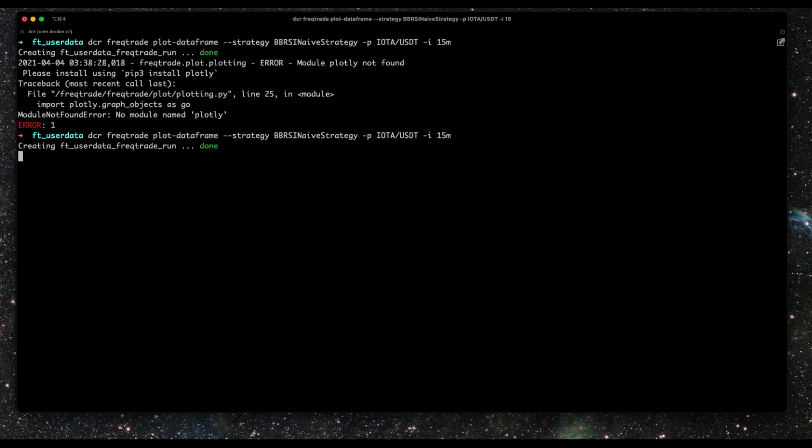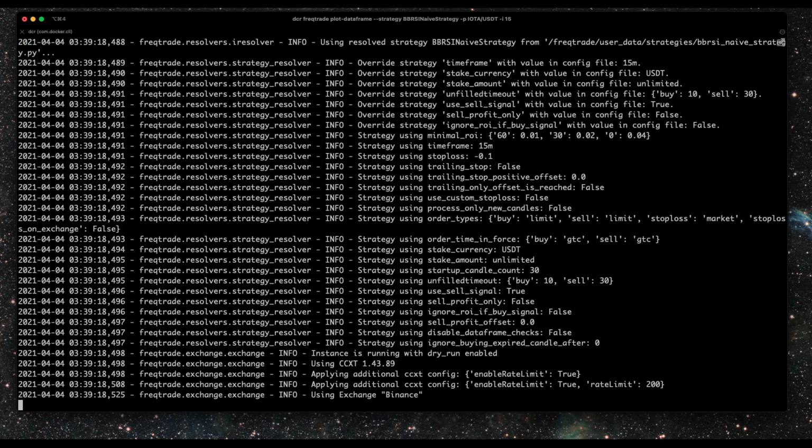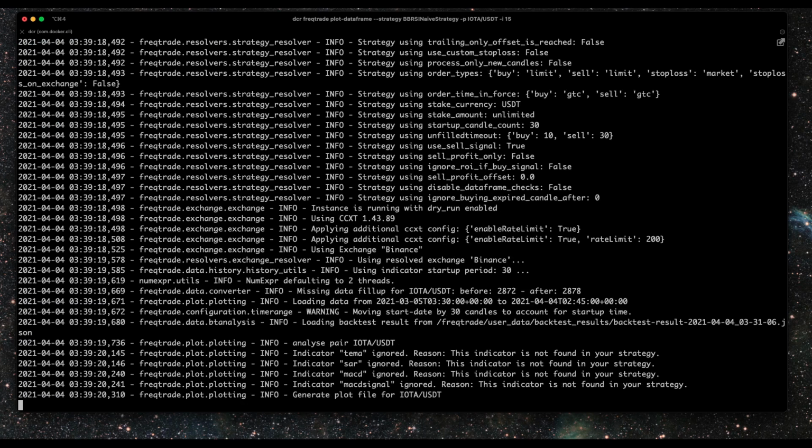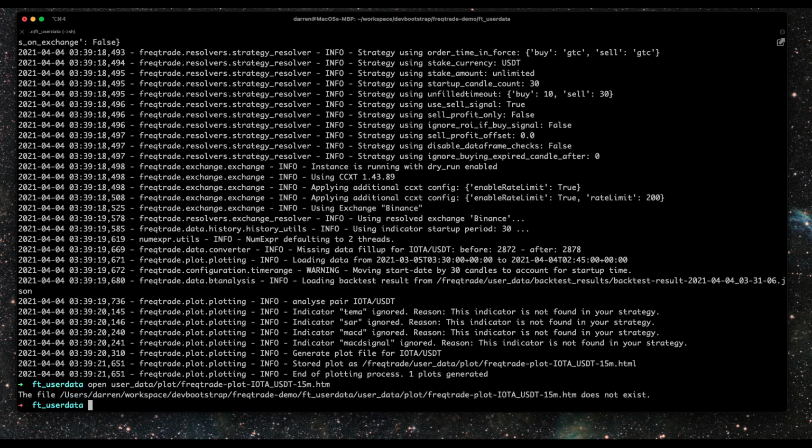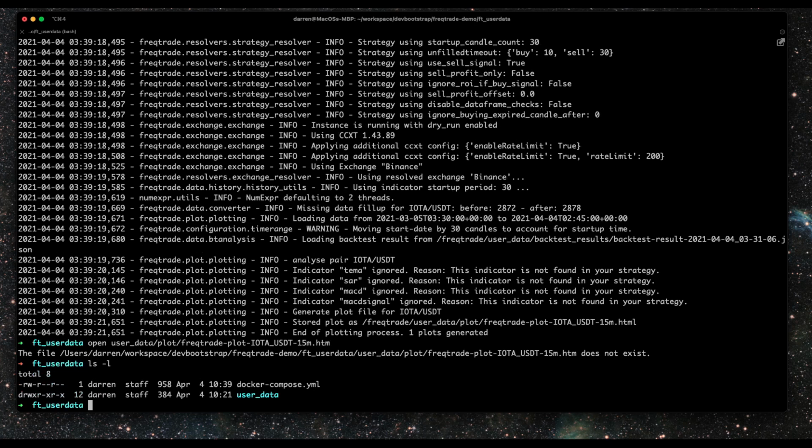This time, when DCR, Docker Compose run, spins up the container, it's going to spin up that plotly container, which contains the necessary plot libraries. So now you can see it's stored the plot in this folder here. I can grab that path and just type open and drop that in. I missed the L, okay.